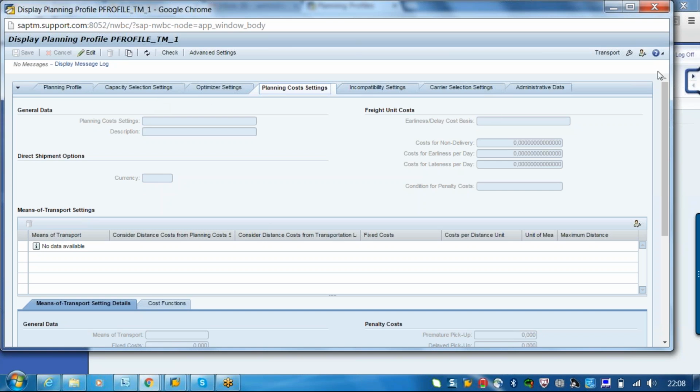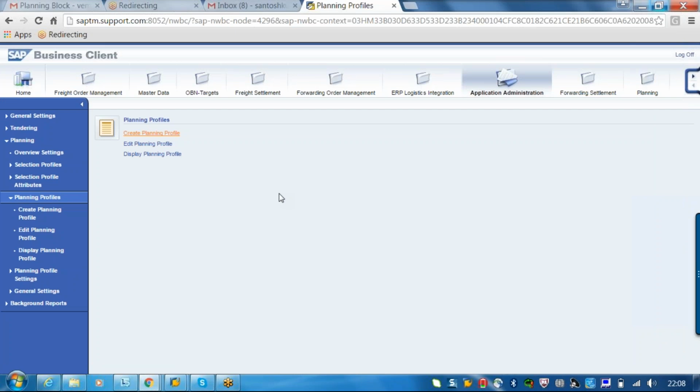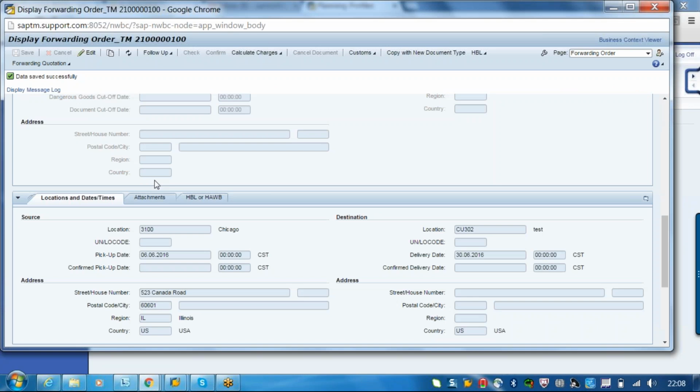Okay. So now the planning run is done. So what we have to look at is, once the planning run is done, okay, there is one more thing I have to show you. Now just come here. Okay, so now I will be showing you the document flow.